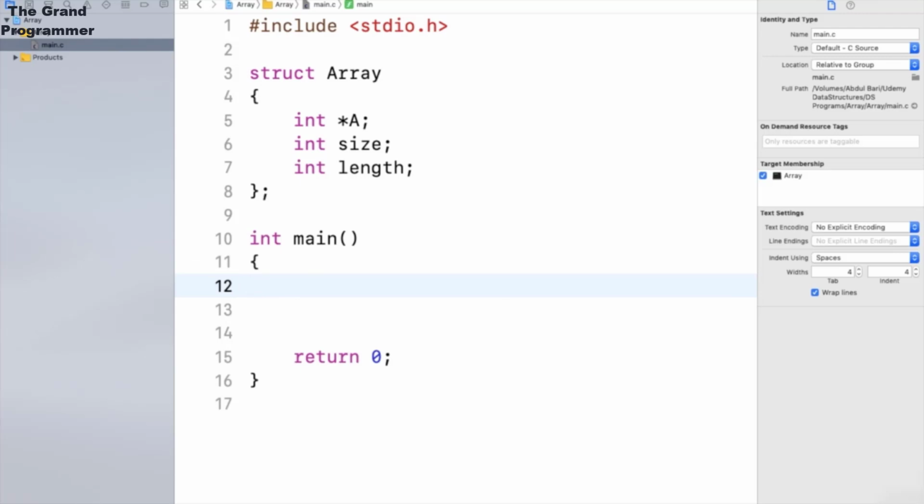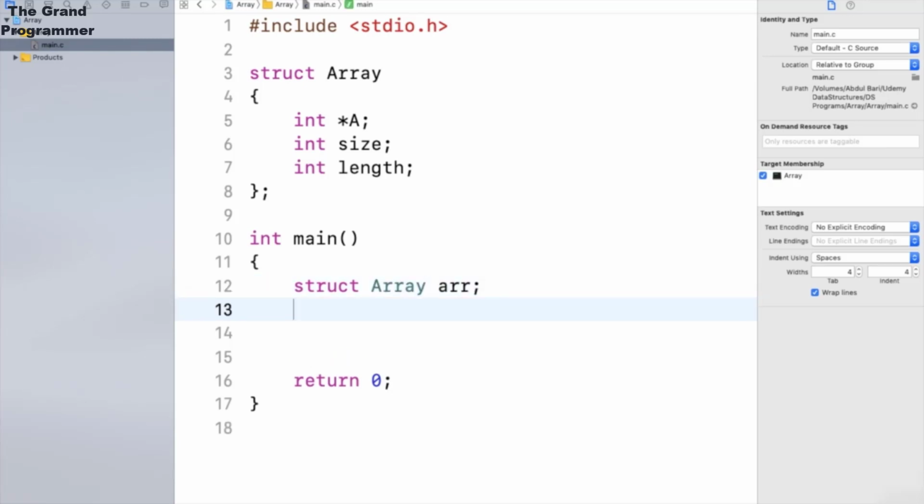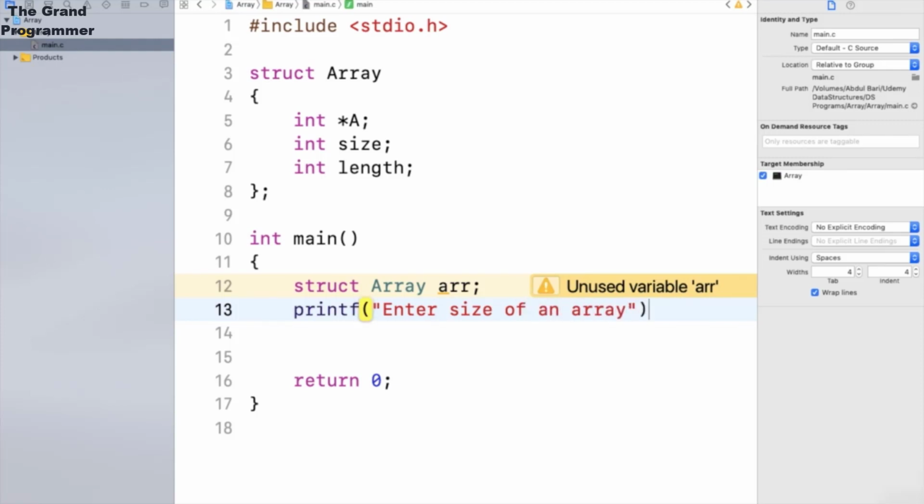Now here inside the main function, I will create a variable of type array and also initialize it. So first of all, array ARR is the array name. Then for creating an array, I should know what is the size of an array. So let us take it as input from keyboard. So I will give a message here, enter size of an array. Then read input from the keyboard using scanf.